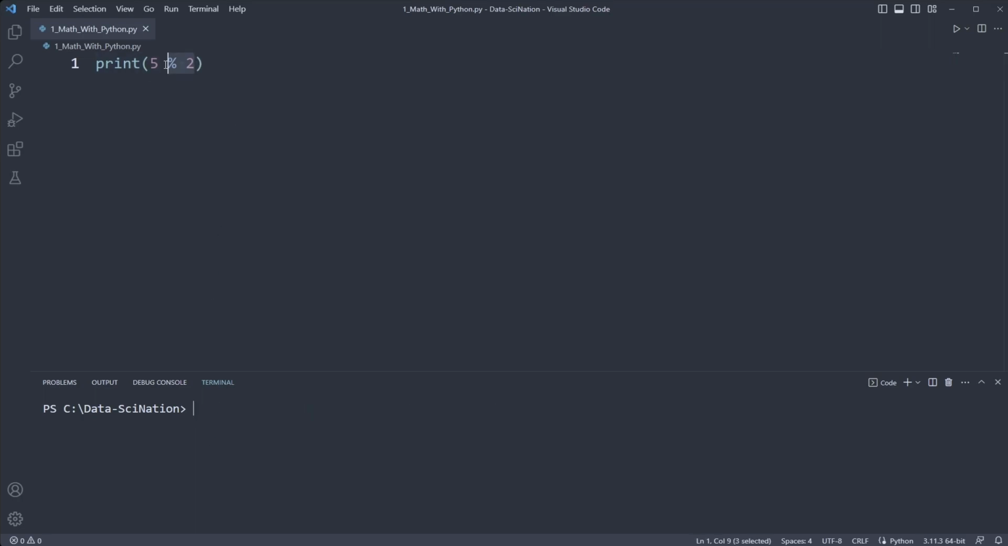We can also perform exponentiation. You can use 2 asterisks to denote exponentiation. 2 to the power of 3, or 2 to the third, is 8, as you can see in the results window.